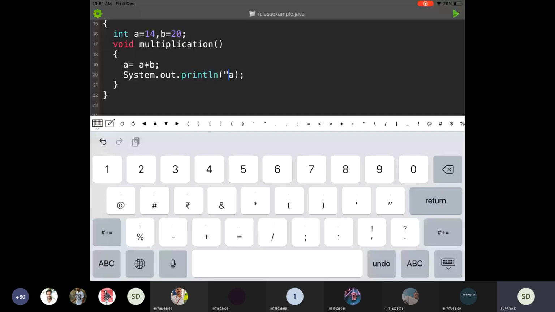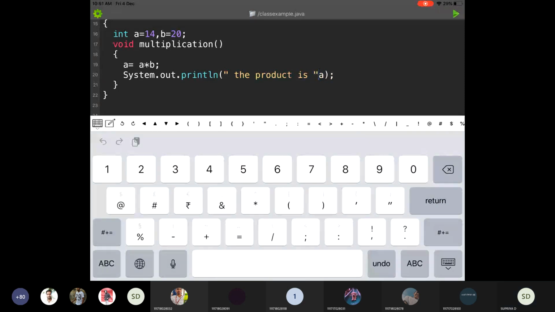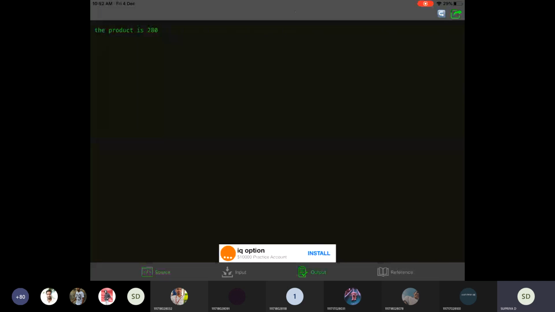I have to enclose any string in the print statement within double quotes. The product is, then I want to concatenate this string, the product is, and the value of A. So in Java, to concatenate two strings, we have the plus symbol. Now I'll be running the program. We'll get the output as the product is 280.